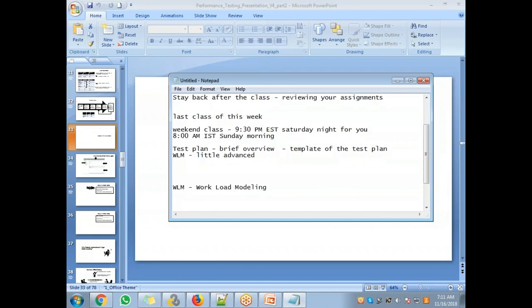So what is the whole purpose of WLM? What is it that you get out of it? I mean, the final output.